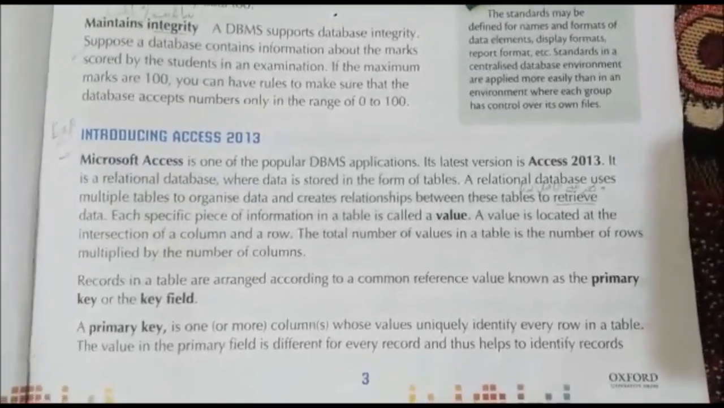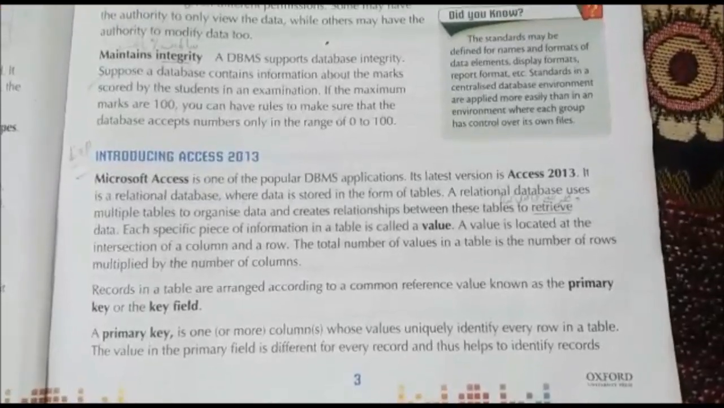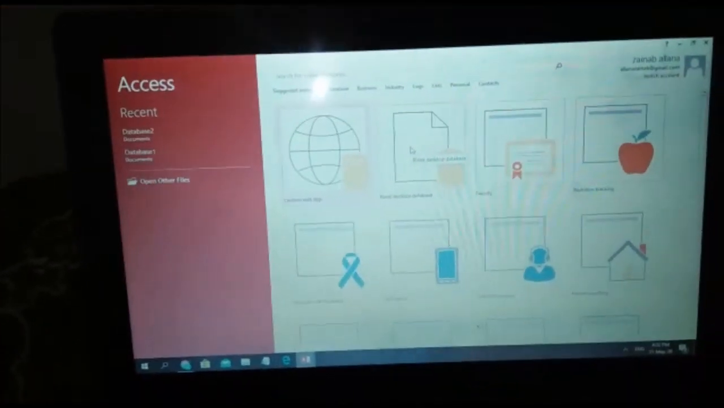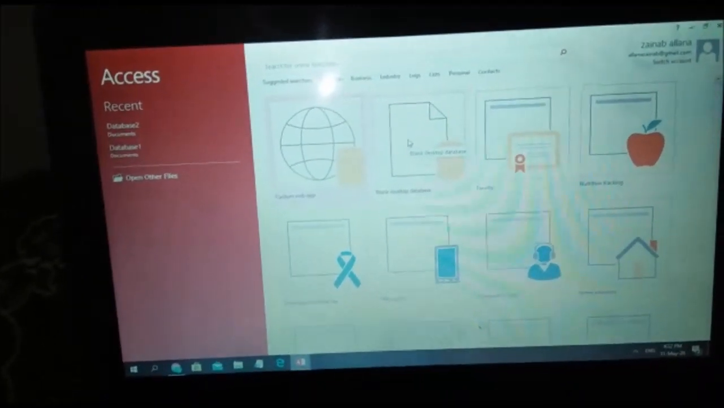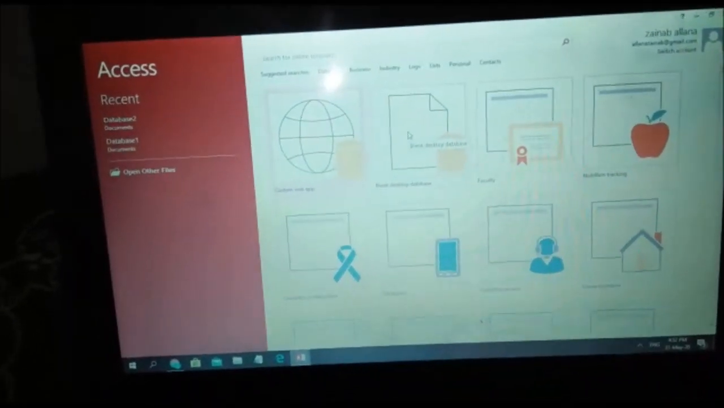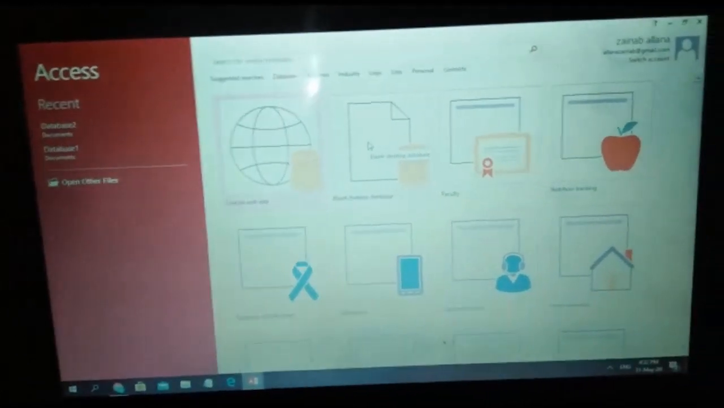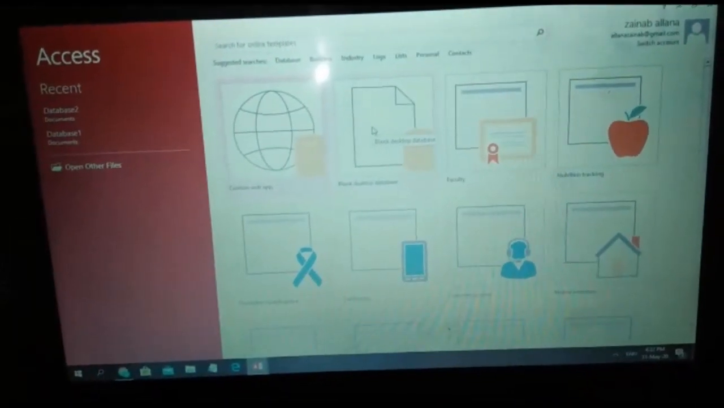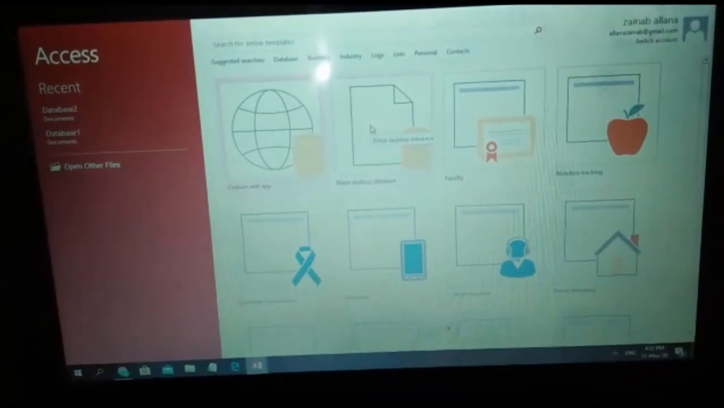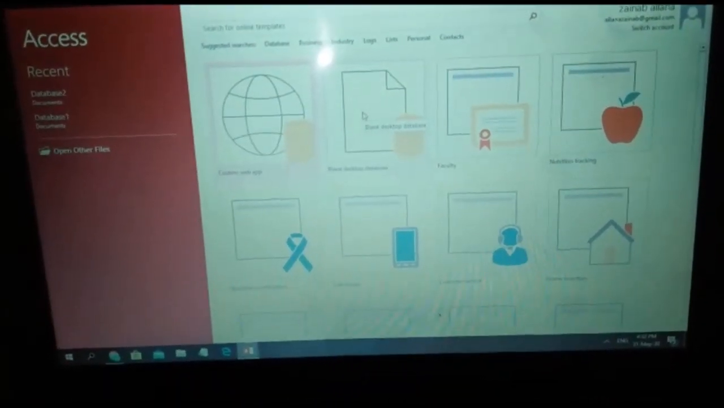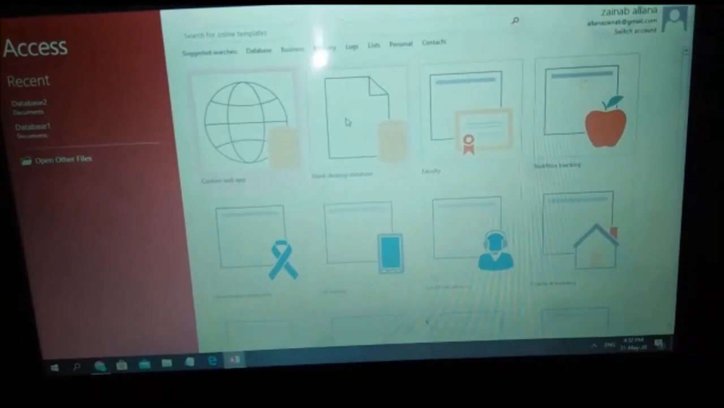Okay, I am giving you the first look of Access. This is the first look of Access, and this is the home page of Access. Okay, as you all know, Access is written here, and these are all the templates. So I'll explain to you how you can make a relational database with the help of these templates.